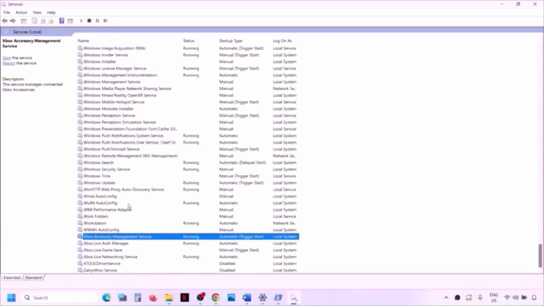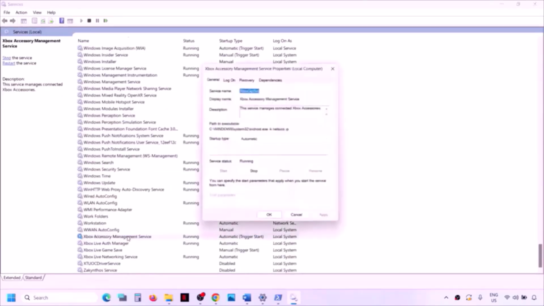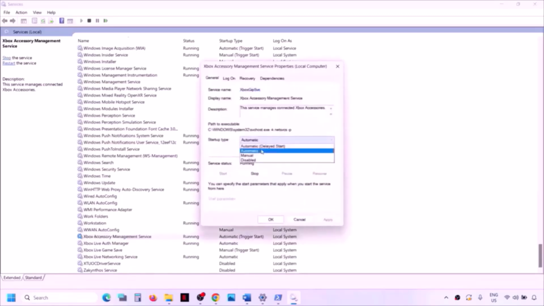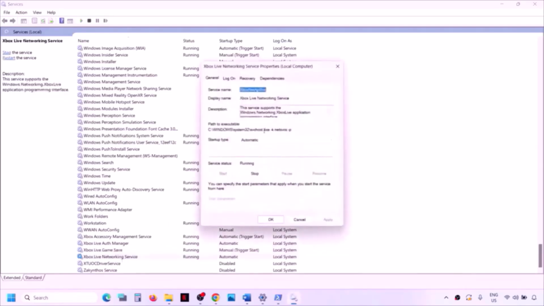Now find Xbox services. At the end, you will see all these 4 Xbox services. Make a double click on each Xbox service, set it to automatic, click on apply, click on start if highlighted, then click on OK. Again, make a double click on the second Xbox service, automatic, click on apply, click on start if highlighted, then click on OK. Now again, click on the next Xbox service over here, set it to automatic, click on apply, click on start if highlighted, and then click on OK. Again, the last one, automatic, apply, click on start if highlighted, and then click on OK.